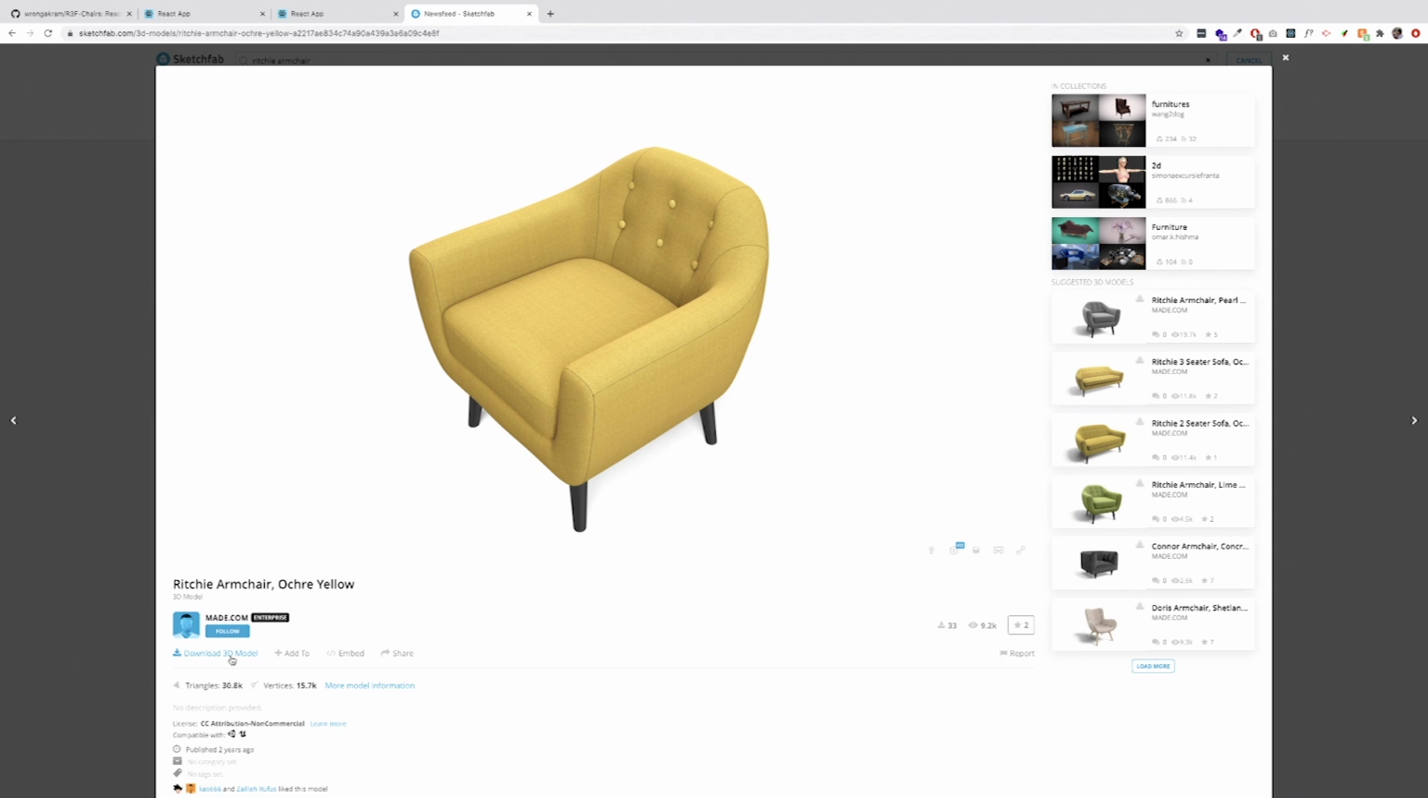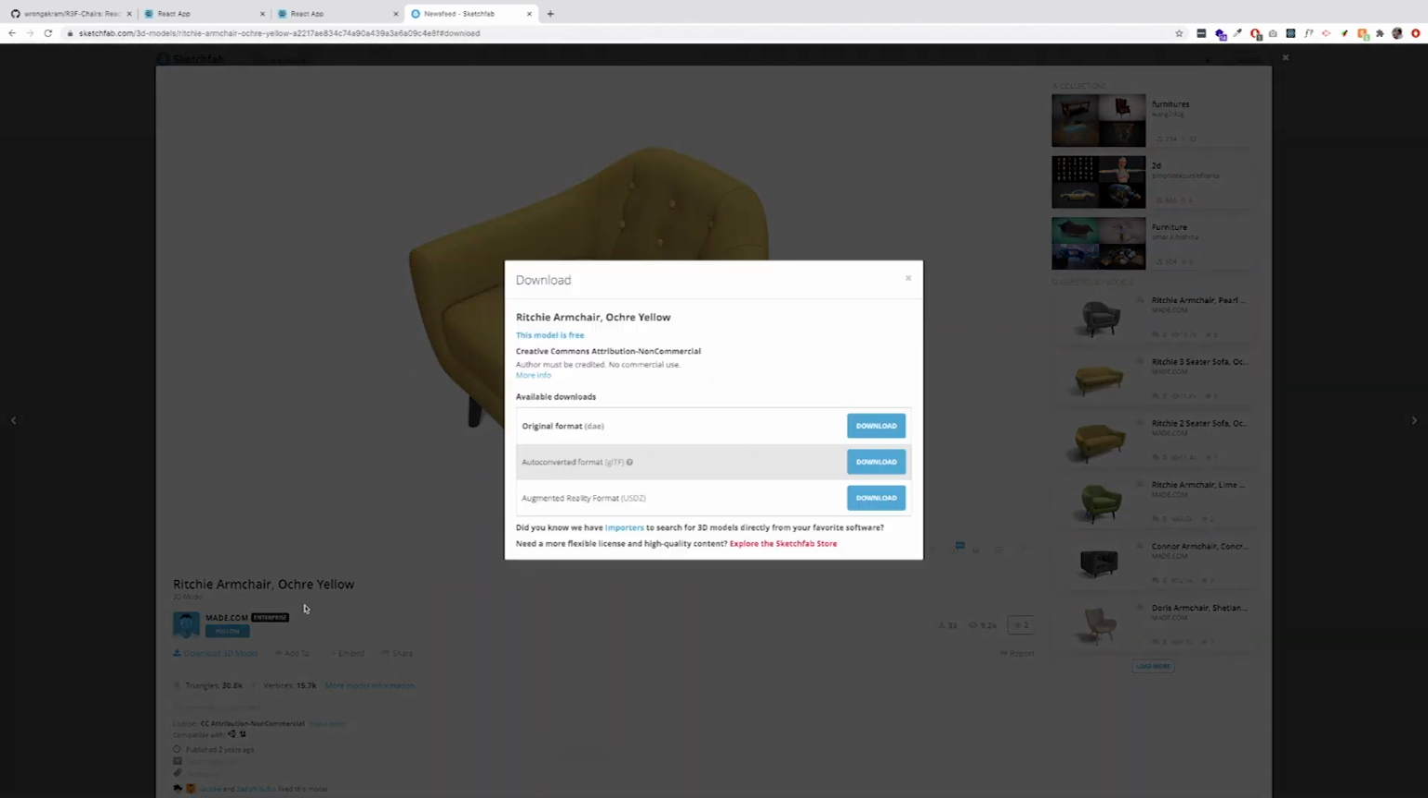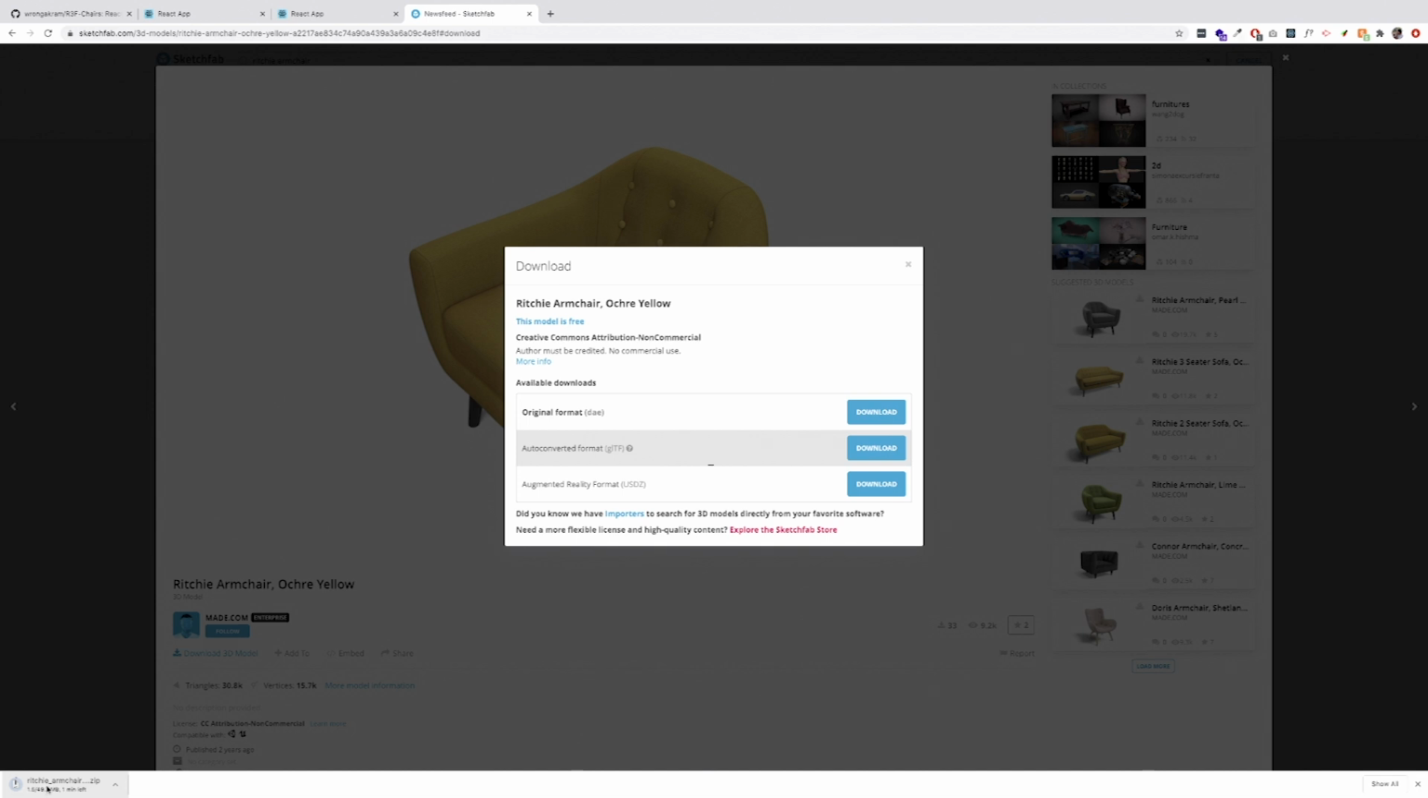You can also head over to where it says download 3D model, and then select the auto converted format of the GLTF file. Select download, and this will download the file for you. It's going to give you two files as well as a texture folder. The textures are related to the model's look, so they're image formats, and then it's going to give you a .bin and a .gltf file.